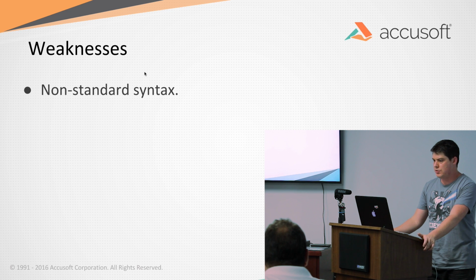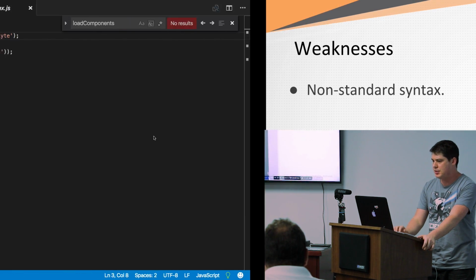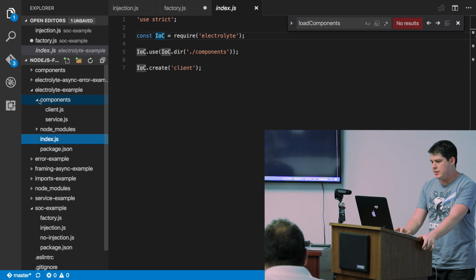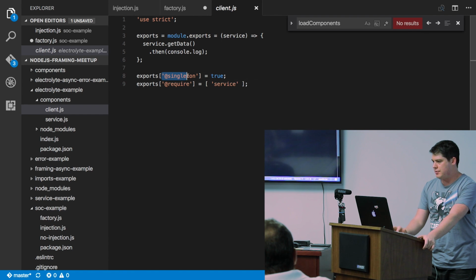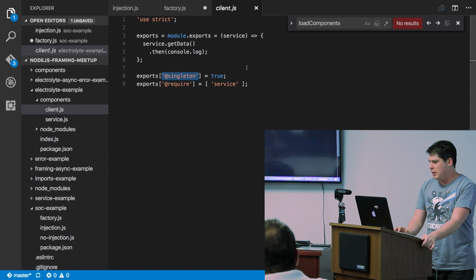First off, we're using non-standard syntax. So if we go back into here, we've had to create some annotations which aren't normal for Node. This is not standard behavior, and it doesn't look like anything that we have in JavaScript.